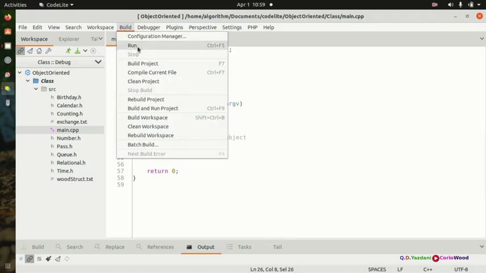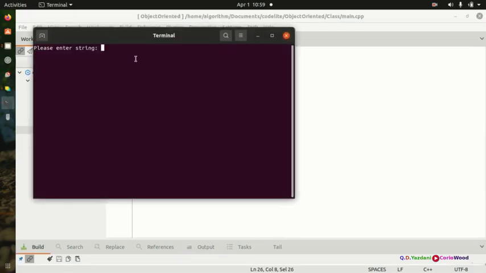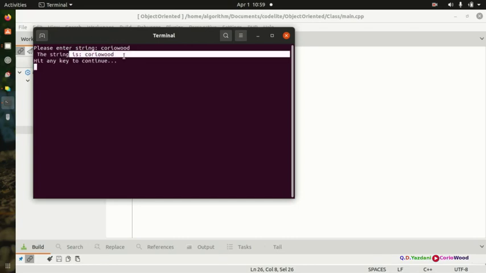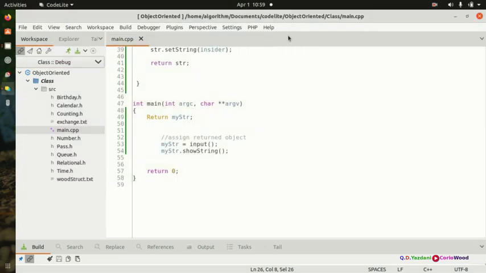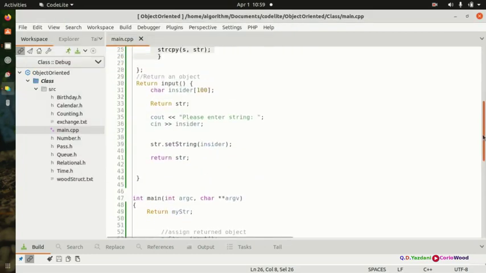So we'll run again. So we put a string, we put say Corayo, for example, our wood, and you guys are gonna see here the string is Corayo wood. So that's how you guys are gonna return the object.